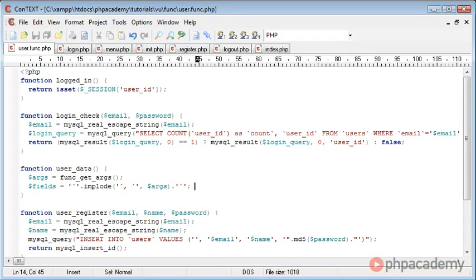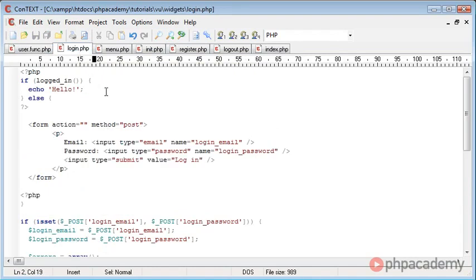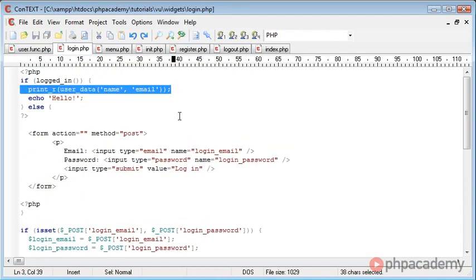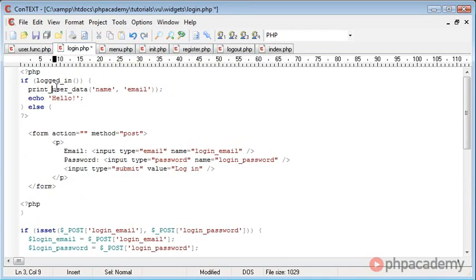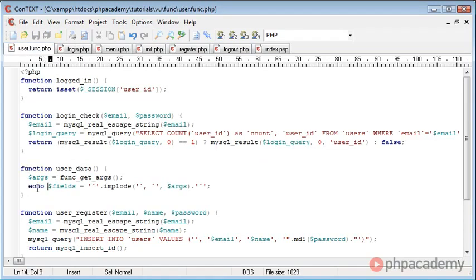Okay, so now what this is going to do is, the amount of arguments we pass, it's going to construct part of our query. So if we go ahead and just echo out this and go over to login, we can actually pop that back in there. And in fact, no, let's just say echo that. So we're echoing out the fact that we've passed in name and email, and this is going to construct part of our query.